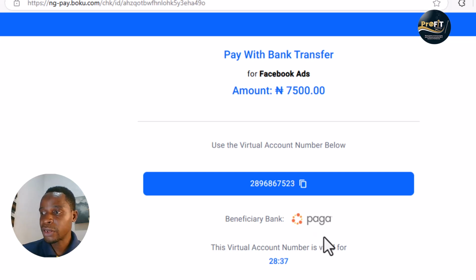So I'm heading over to my UBA app, okay? To make the payment, I'll make the transfer. There is no card to add anywhere, no credit card being added. So I'm heading over to my UBA now. And I'm hitting on send money. Select other banks. And then I will look for this Paga. P-A-G-A. I hope that's the name.